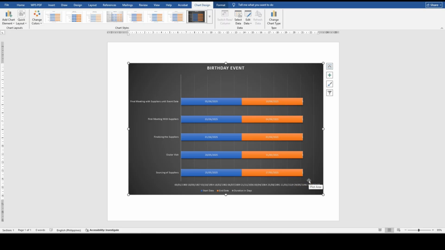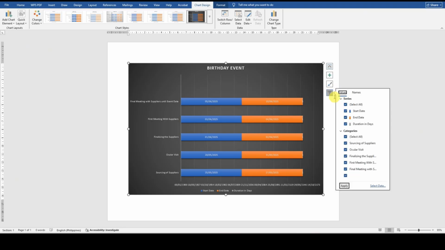We can use chart filters for that. Let us just click this one. Let's say we will not include end date. And then let's just apply.